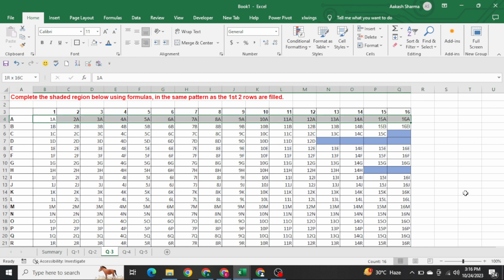Here you can see the first two rows are filled. In this pattern, row number 6 should also be filled. After 15C it should be 16C. In row number 7, after 12D, it should be 13D, then 14D, then 15D, then 16D. So on we need to do it. Here we have the blank values, wherever I have filled the blue color.